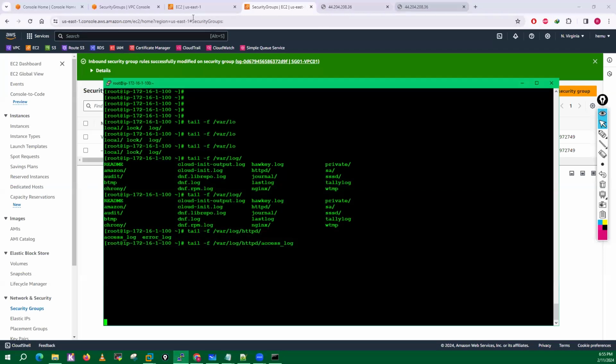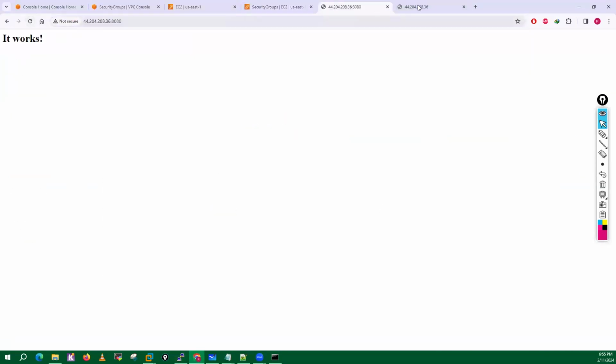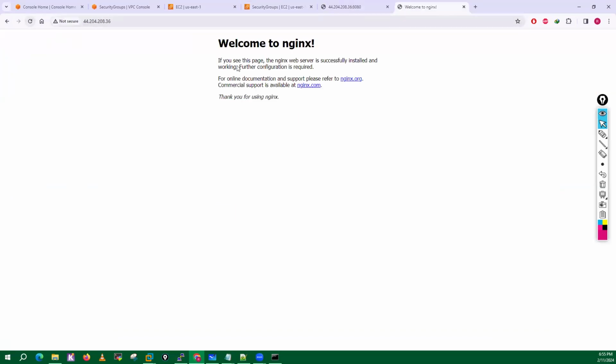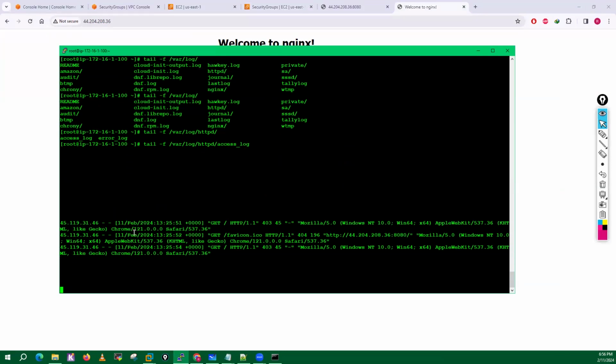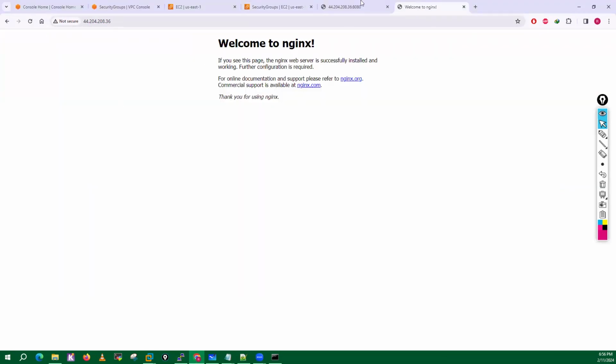See, this time if I go here, I am getting the web page. It worked. Here also you will be able to see the Nginx page. I'm getting the Nginx page, and you can also check the logs here. We are getting the access log. We have got the request from this IP address, right? So now you got the idea of how we have to allow the traffic. Right now, if you guys try to access it, you will not be able to.